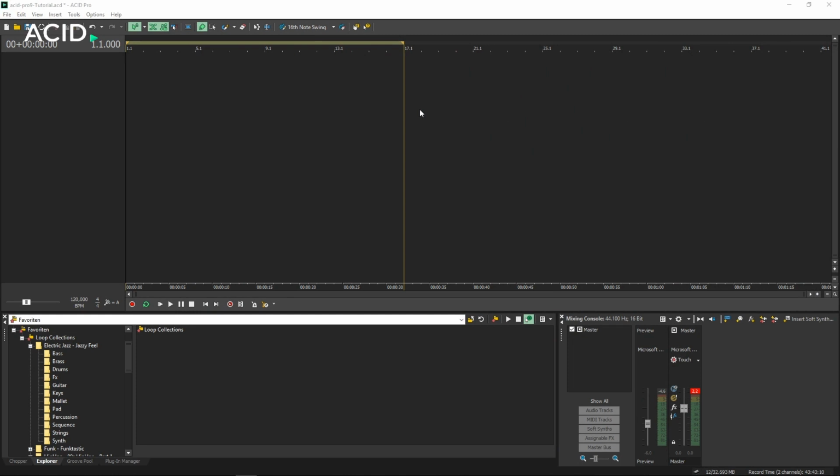Acid Pro comes packed with multiple gigabytes worth of sound loops and content, which you can copy onto your hard drive after you've installed the program. After the program has opened, you'll see the Acid Explorer below. This is how you get to your Acid sound loops. Generally speaking, all of the loops contained in the sound directory can be freely combined with one another.